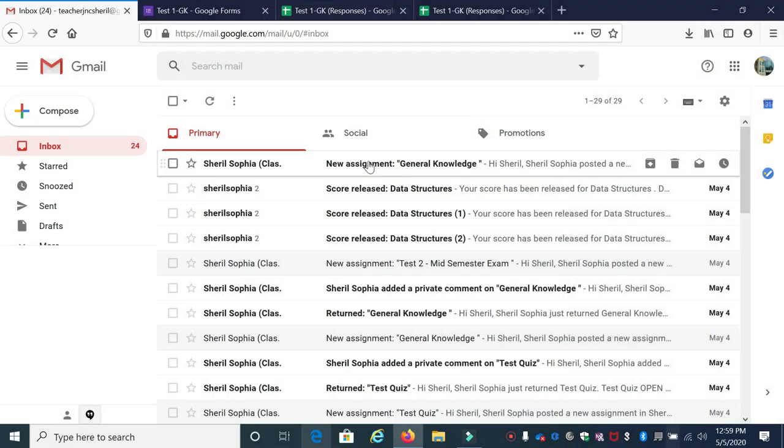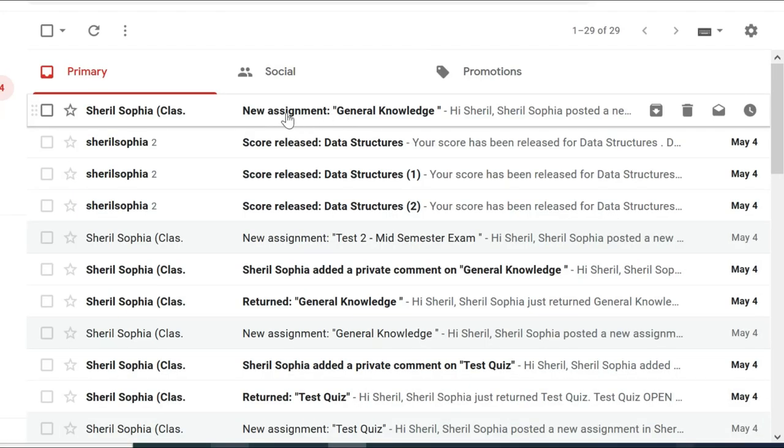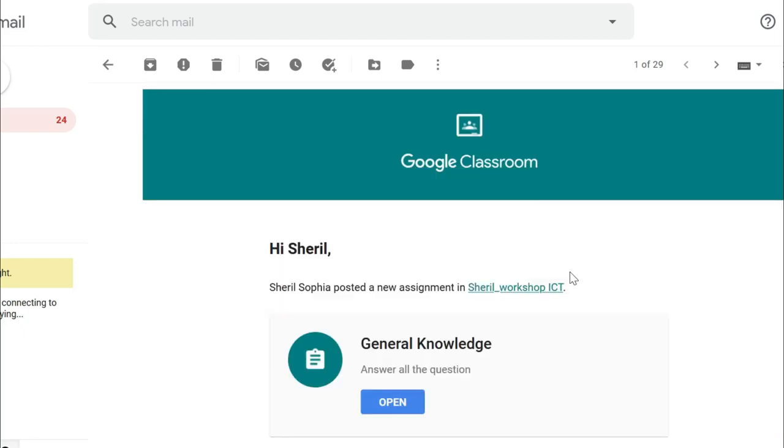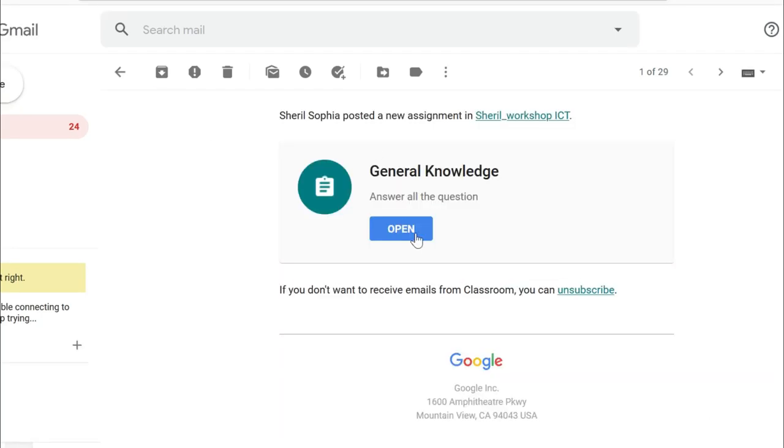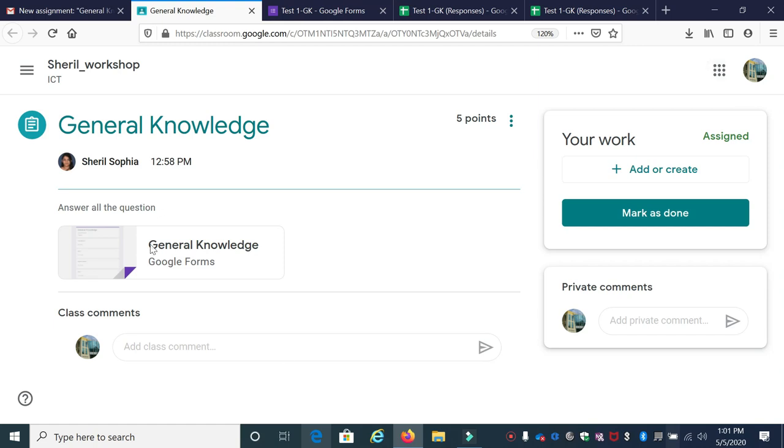Once a student signs in, the student will be notified with a mail saying that there is a new assignment on general knowledge. So click that particular mail. The student will be notified as such, and then click open. So this is the assignment page of the student. The student can see the points assigned over here.